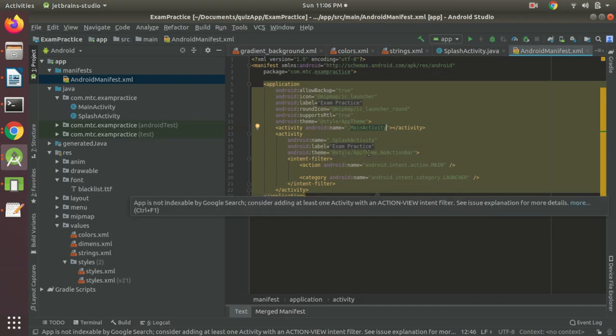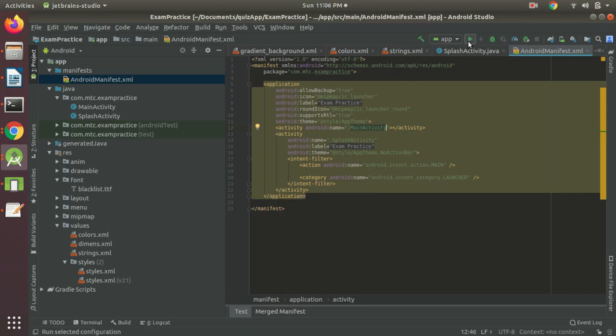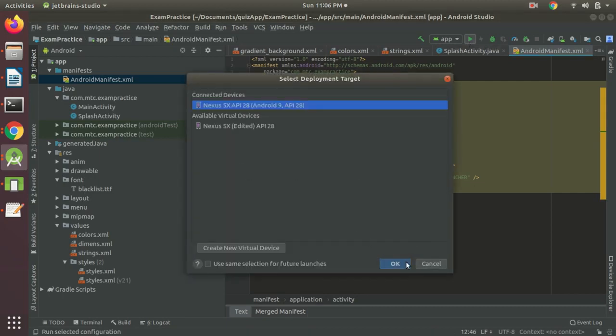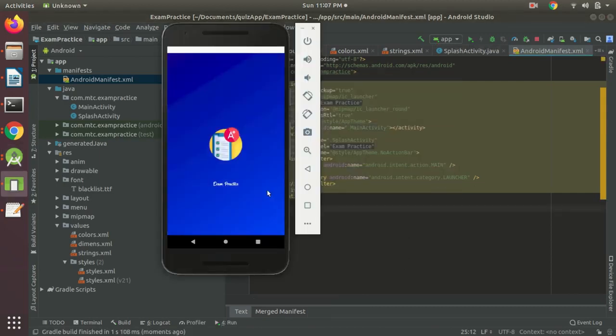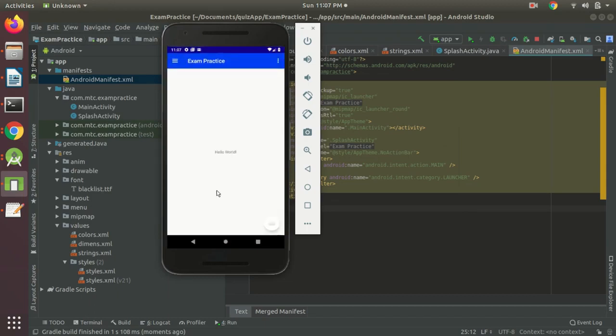Okay, so I guess that's it. Now let's test our app. Okay, so this is our app. Our animation is working fine, as you see, and after 3 seconds we have our main activity. Okay, so this is our main activity. So our animation is working fine.